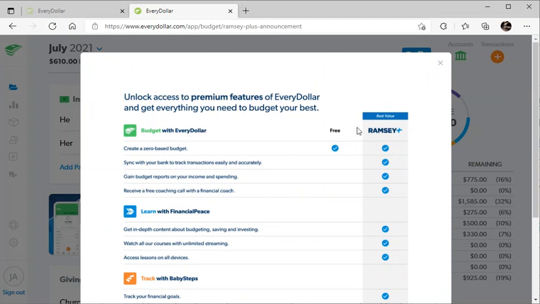With EveryDollar, it's actually Ramsey Plus now because it includes more than just EveryDollar. It'll automatically sync your transactions to your bank accounts, which allows you to more easily get your transactions into the program, and then you can budget them. You can drag and drop the transactions instead of typing them in manually. At first, I might suggest that you do it manually so that you actually know what you are spending.